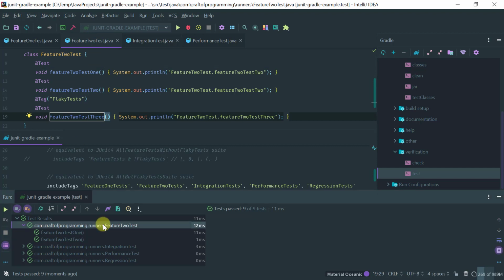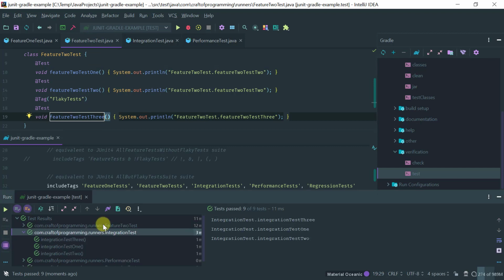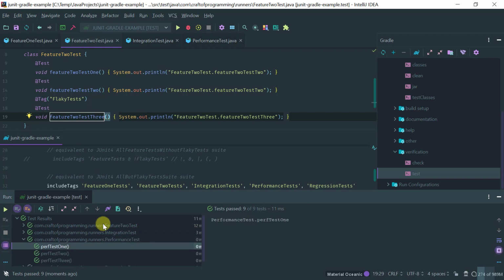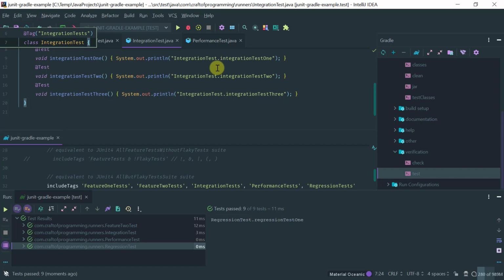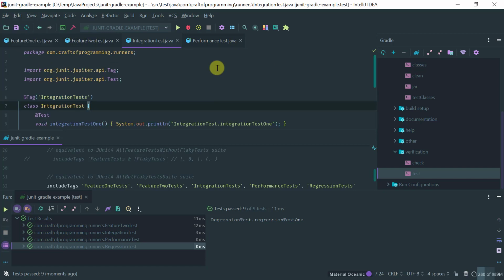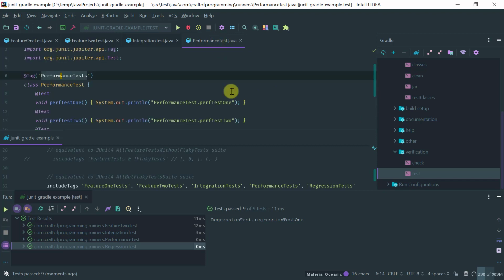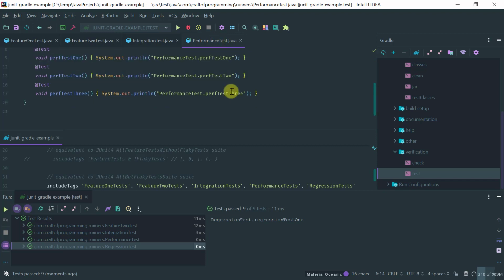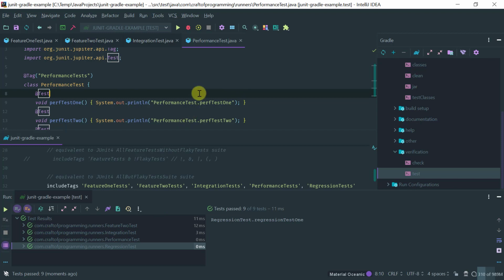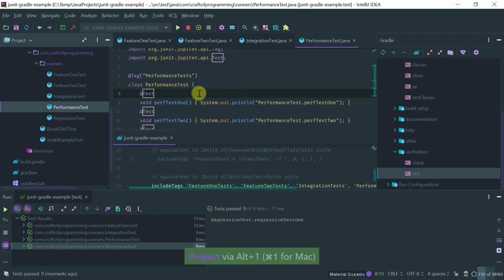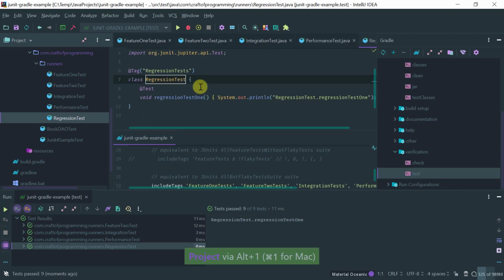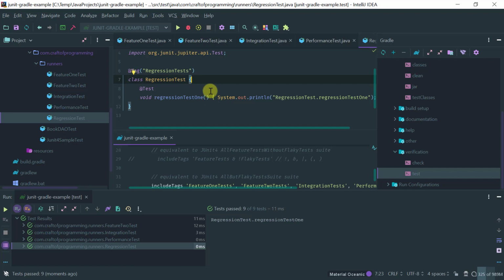And if you look at the rest of the classes, you see the 3 tests here, 3 tests here, and 3 tests and 1 test here, because this integration test is not tagged anywhere with flaky test. Performance test also, it's not tagged with the flaky test. And regression test, if I show you here, has only 1 test that is not tagged with flaky test, hence it's included.